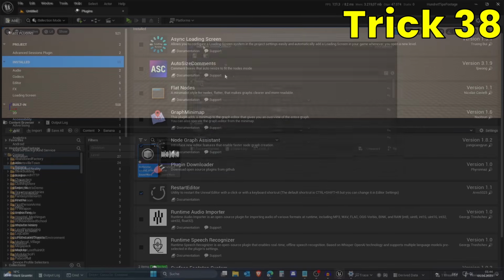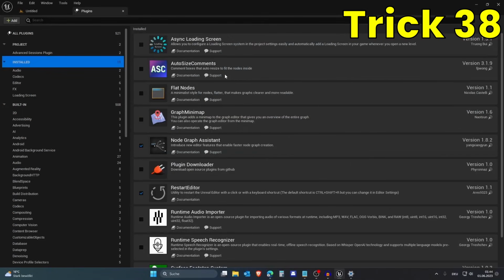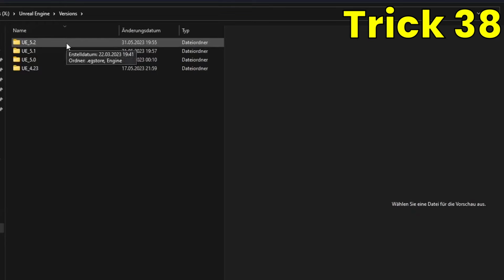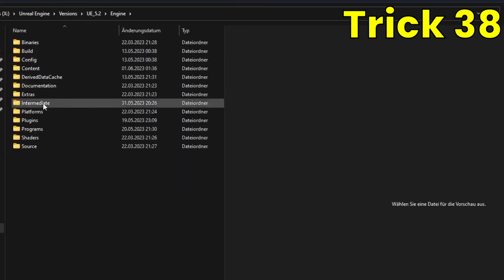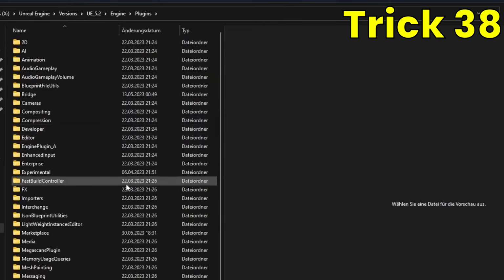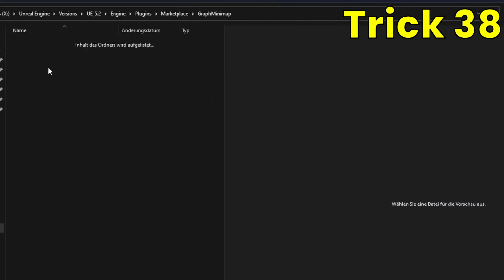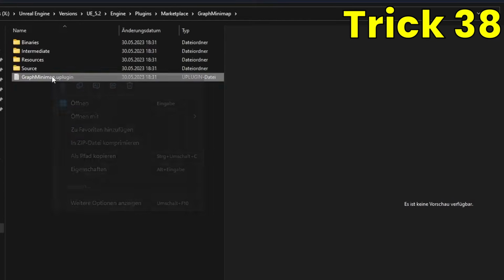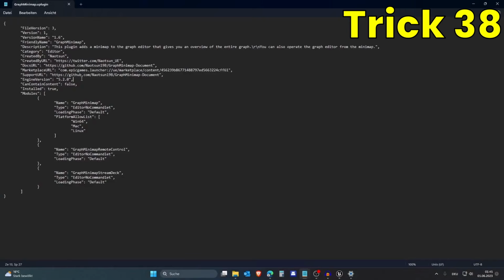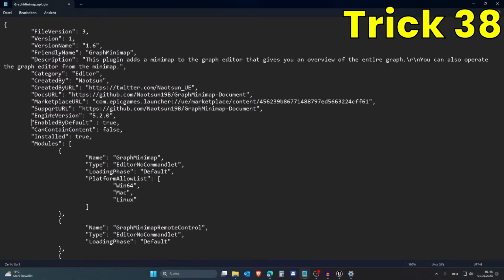Did you know that you can enable plugins for all of your projects at once and have them automatically enabled for every new project you create? Simply locate your engine in the File Explorer. Click on Engine, then Plugins, and here you have numerous plugins to choose from. For Marketplace plugins, click on Marketplace to see all your installed Marketplace plugins. Once you decide which plugin you want to enable for every project, click on it and open the .uplugin file in the editor. In here, you need to add Enabled by default True. Save it and you're set. Now, when you open any project or create a new one, you will notice the plugin is already enabled.